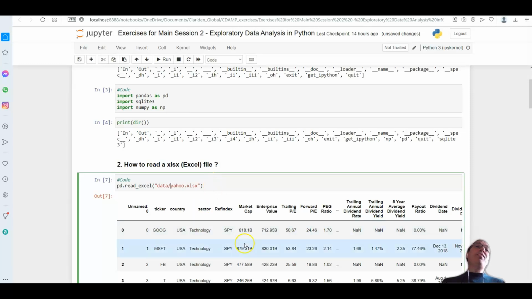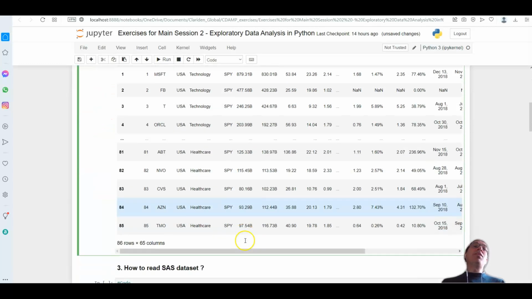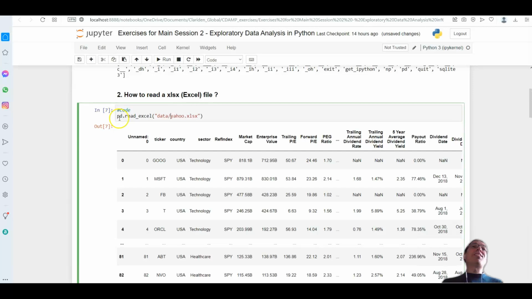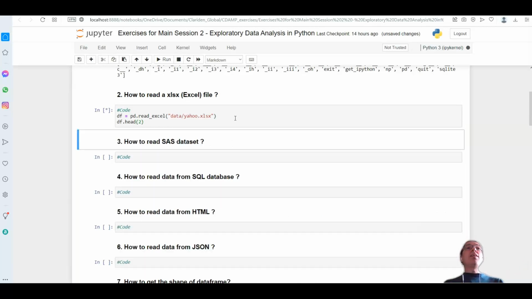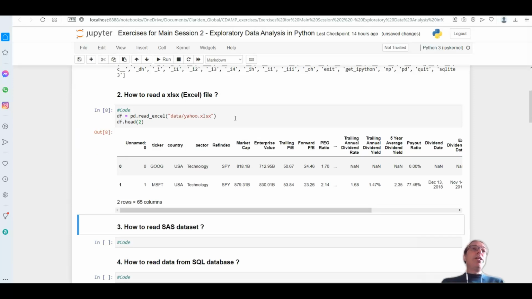The problem here is that this data is being read, but it's not being assigned to anything. So we normally assign that to a pointer, to an object. And this is my object here that I can use later. So I can do df.head(2) here, and I can read the data and present the first 2 rows of that data.